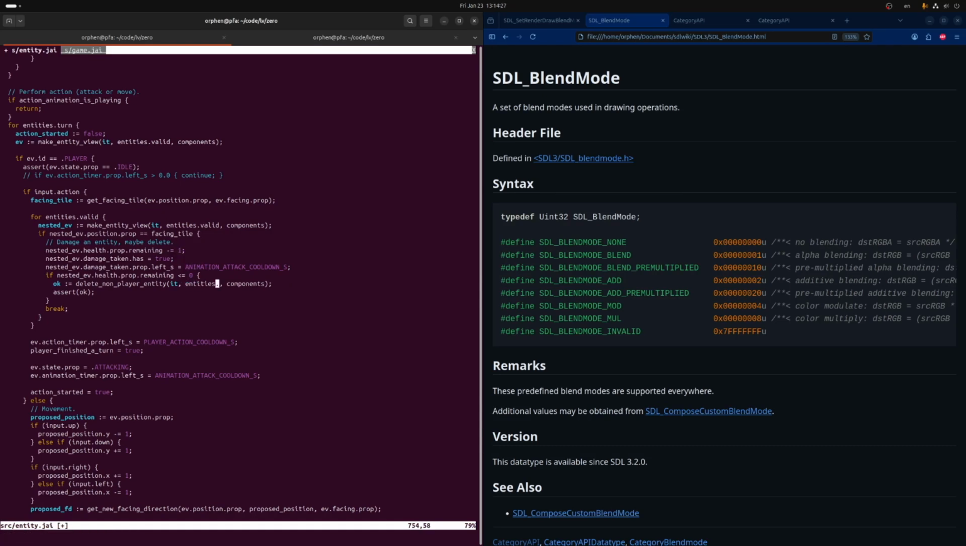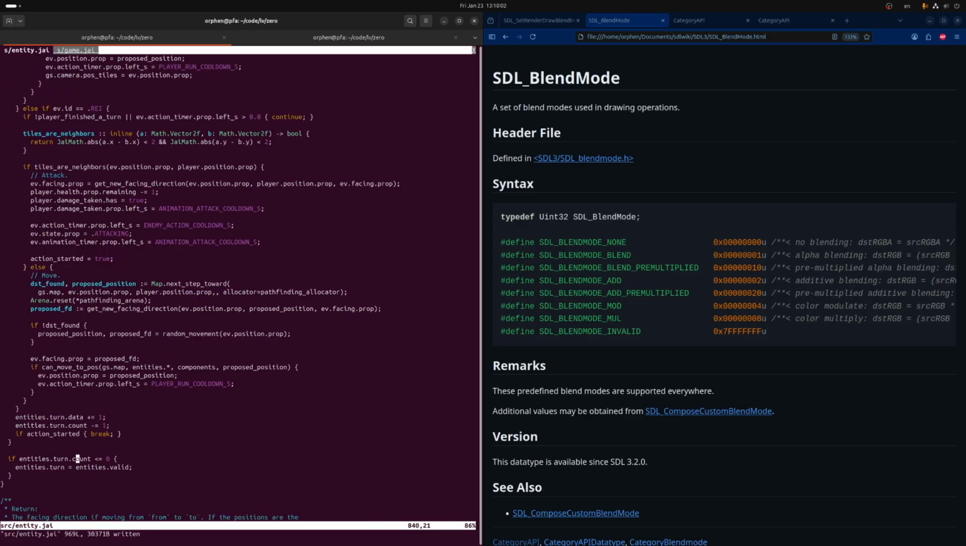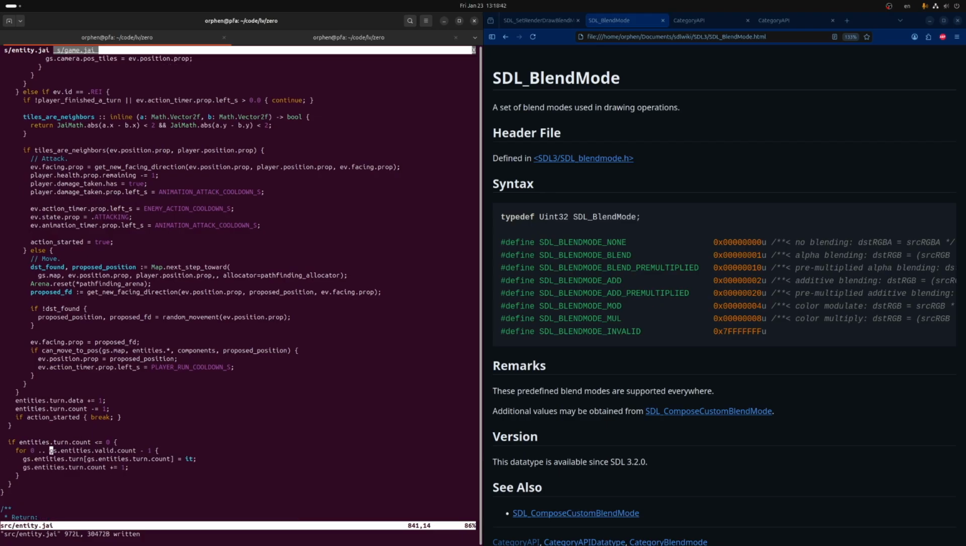Let's see. Okay, now we need to think a little bit harder about this because we need to introduce a wrapper here to delete non-player entity because we need to deal with decrementing the turn order as well, assuming that the enemy we attacked does have a turn in the turn order array. So, oh, right, because we're looping through entities valid, it's no longer it, it's it index, oh boy. And if the turn count is 0, we go and restore the indices for a turn, delete non-player.